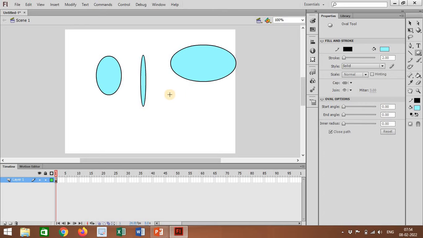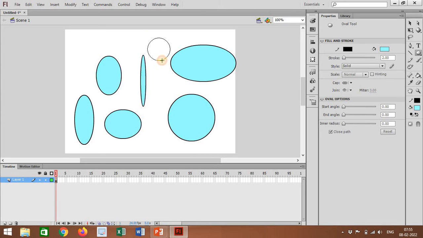If you hold the control key, however you move the mouse, it will draw a perfect circle. So if you want to draw oval, you can draw freely by using mouse. If you want to draw circle, you can press and hold the shift key and draw.